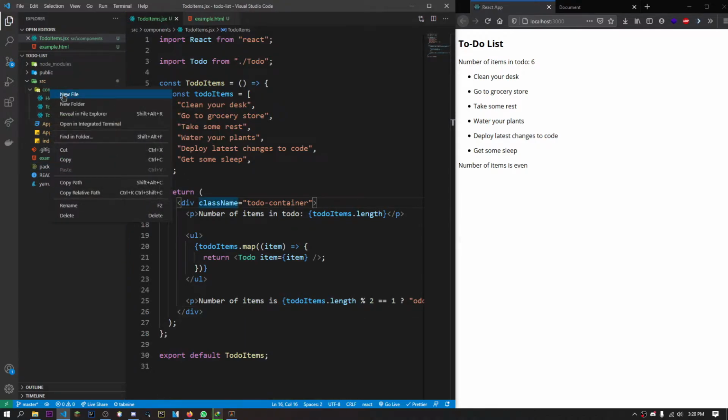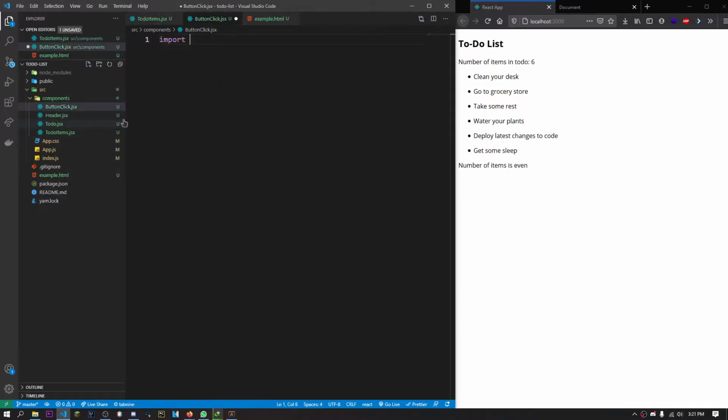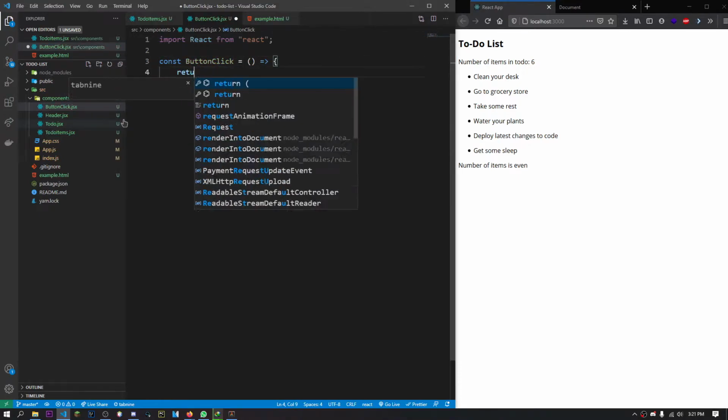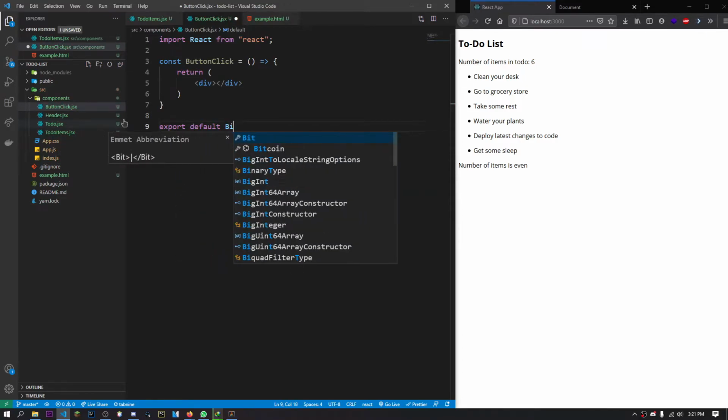So let's save this, and then in our components folder, let's create something like ButtonClick.jsx, and now we could just do import React from react, and then just create a really simple component. So const ButtonClick equals, and let's just return some JSX, and let's do export ButtonClick.